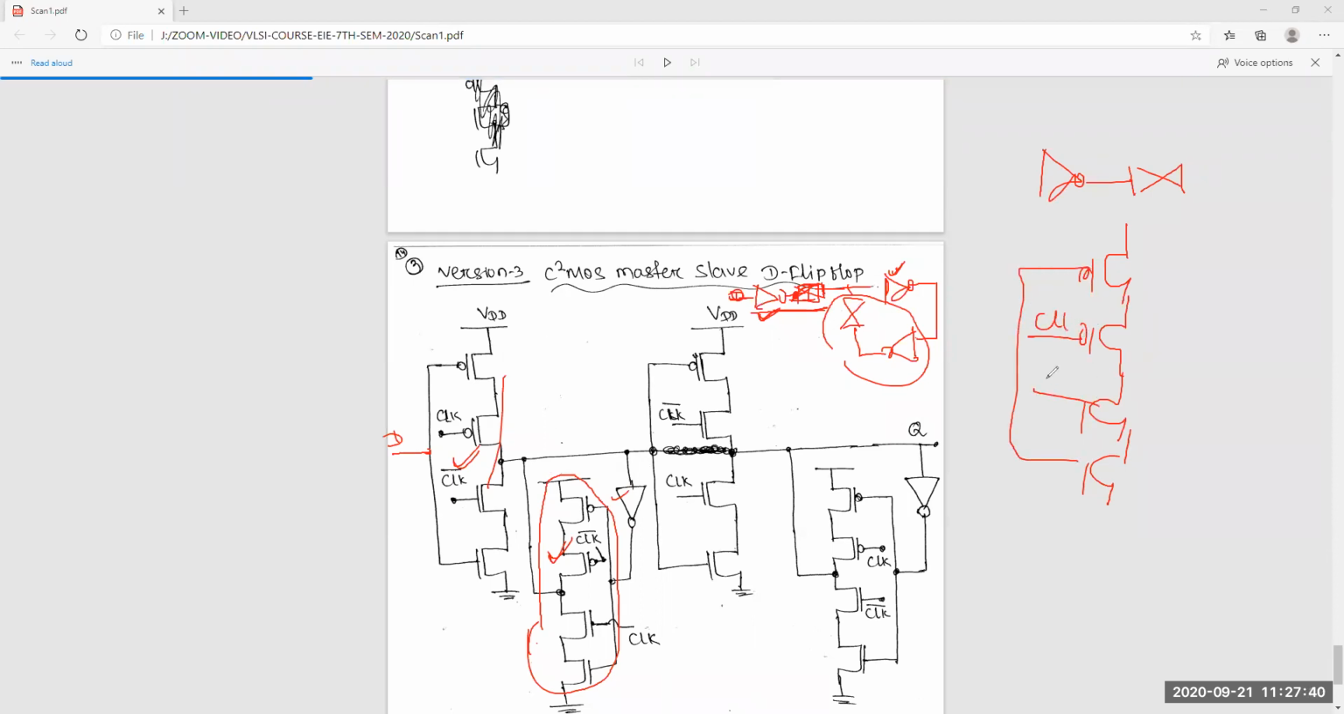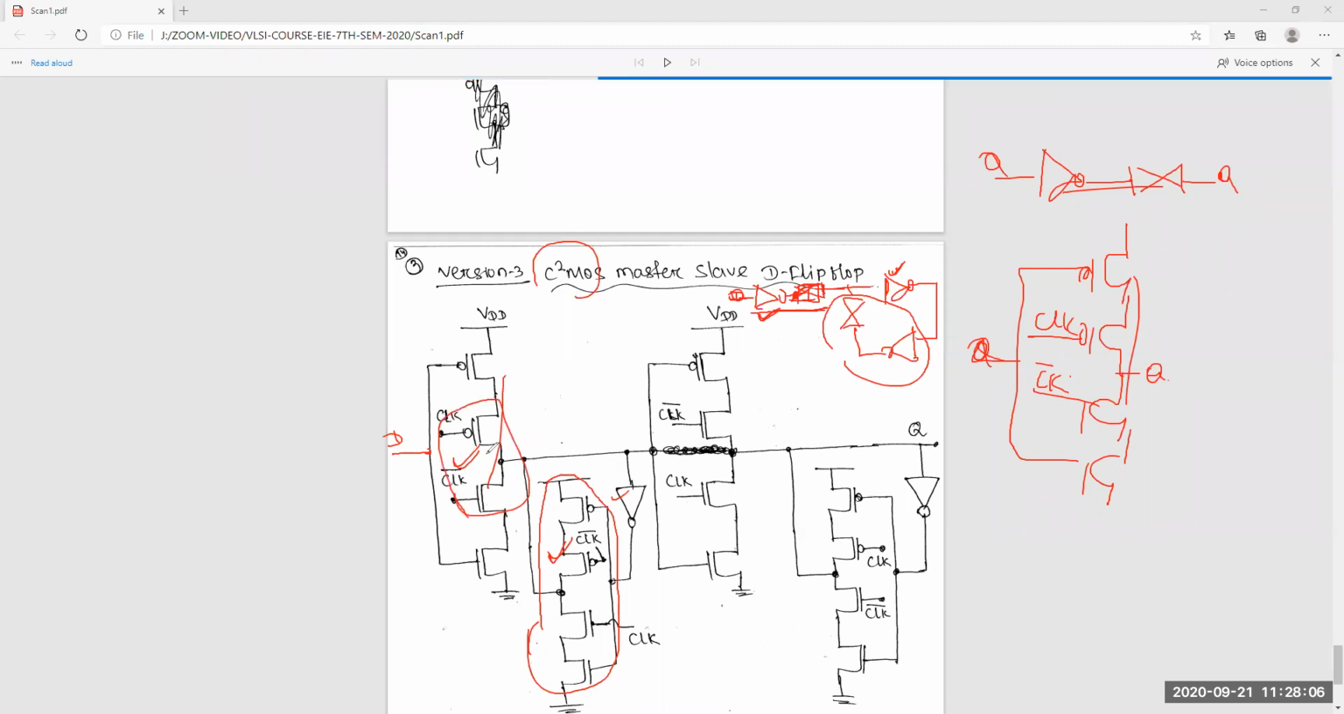This is clock or clock bar, so it's clock. Instead of that, this is D, suppose this is Q, input and output you can say. So instead of this, you can use this. Purely C square MOS, there is no pass gate you are using here. All the transistors are using clocked CMOS. This is the clocked CMOS inverter. These are the three versions generally used in modern circuits, and everywhere you can see them, whether standard cells or custom cells.